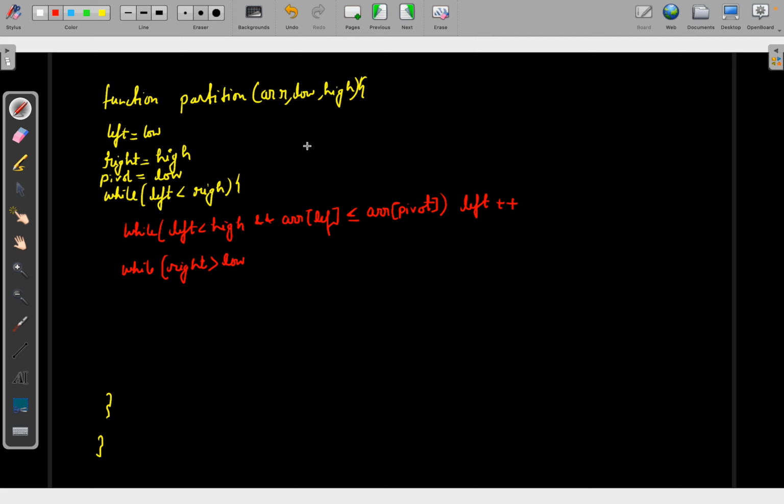Okay, so basically while my right is greater than low, and if my array of right is greater than, because I have put it equal to here, so greater than my pivot element, what I will do is simply right minus minus. Now I will come to here only when my left is pointing to a greater element, and I will come here whenever my right pointer is pointing to some lesser element.